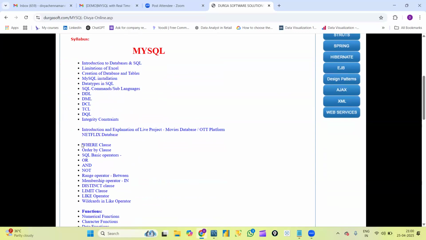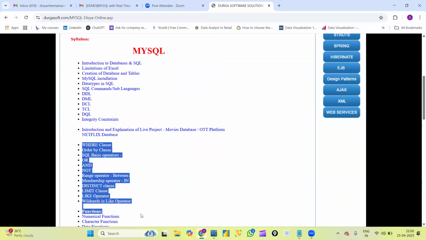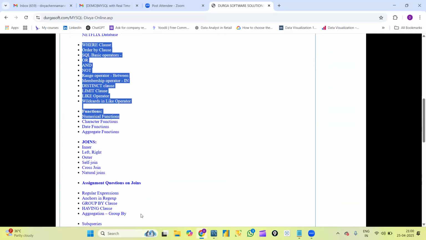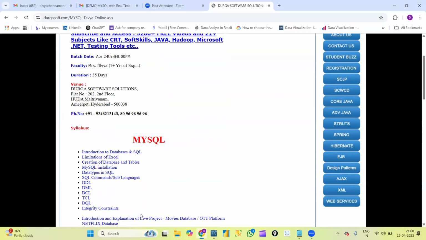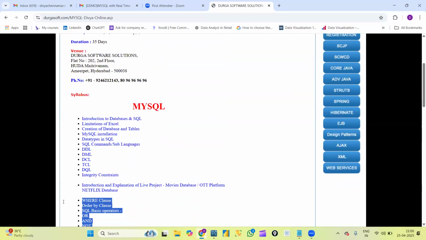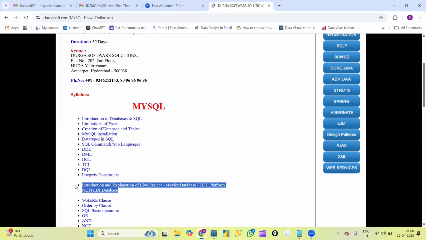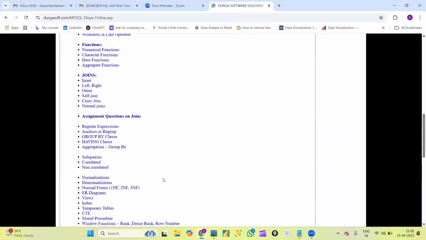Once we are done with that, we will start with operators and clauses, then functions, then joins. Like that, we will learn concepts one by one. All the concepts from operators and clauses will be discussed by using this real-time database and by solving many examples. If you have any other doubts, you can ask me.